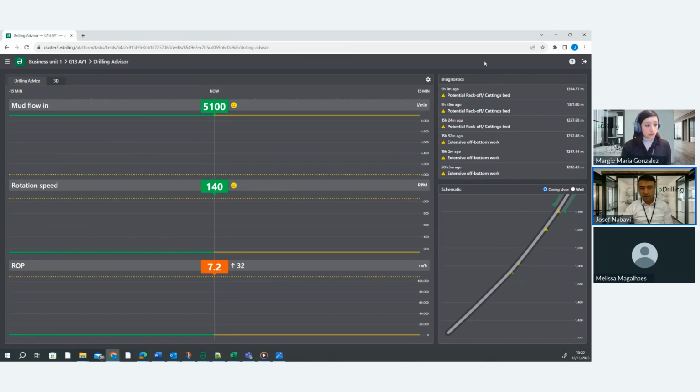And then the risk includes some suggestions as well. Okay, the risk on the well is now this one. You need to increase the flow, decrease the flow, pick up off bottom, or anything. So as you see, there are some examples of the warnings which are created automatically by the software. So potential pack off, cutting speed, and so on.